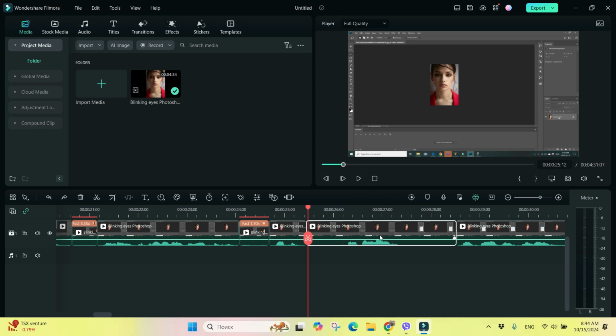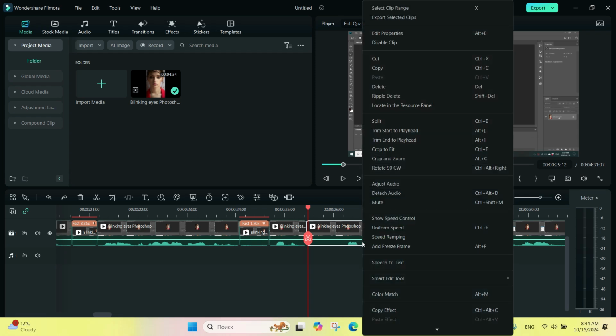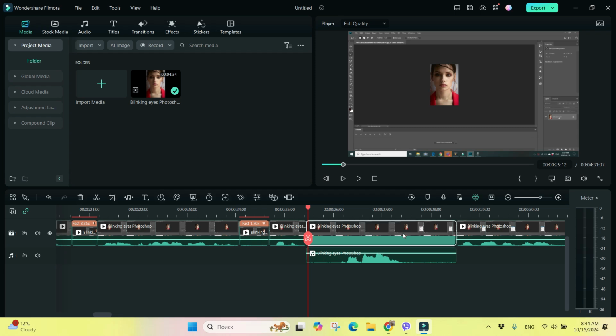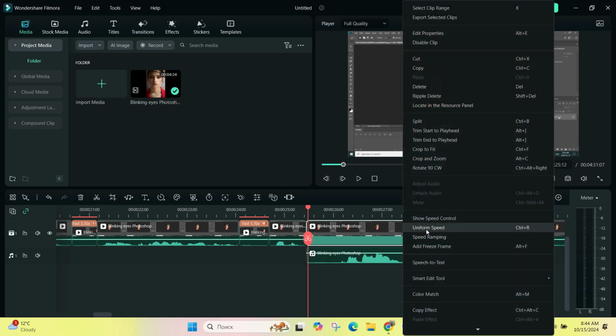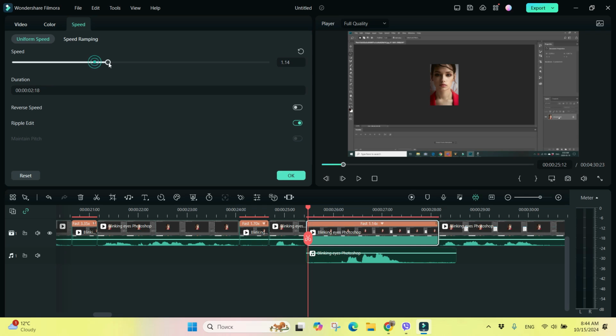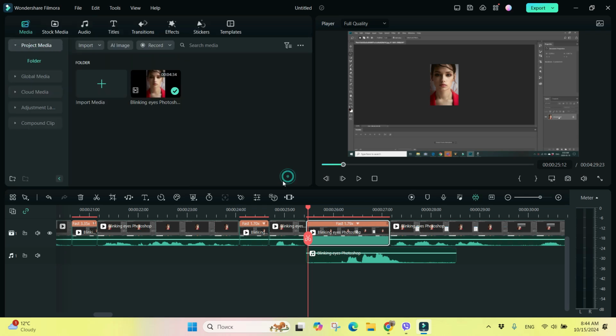So in this case, you just have to detach the audio from the video. So I did right click of my mouse on detach audio, and now they are separate. So you can do right click on your video, choose uniform, do it shorter to increase the speed. Okay, and then you see where is your video. You can move your audio to stay exactly under your video.